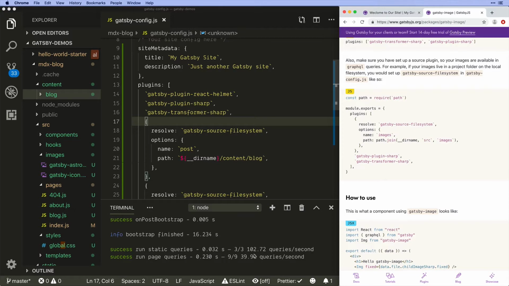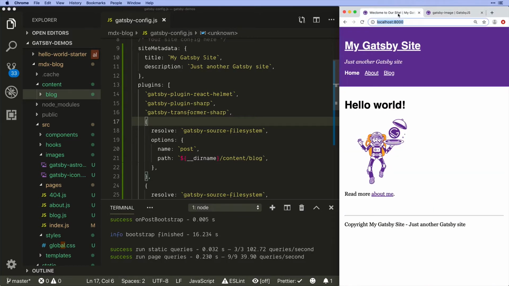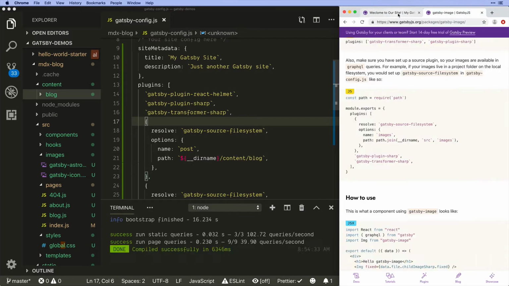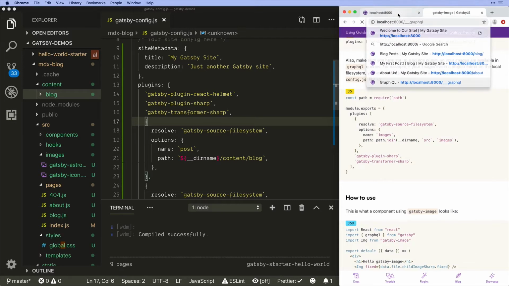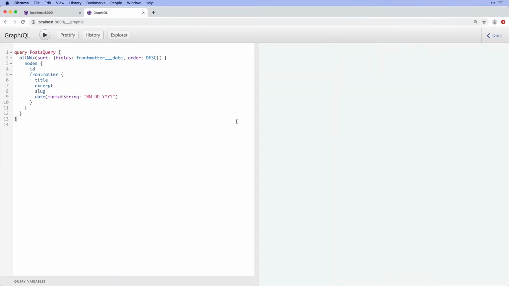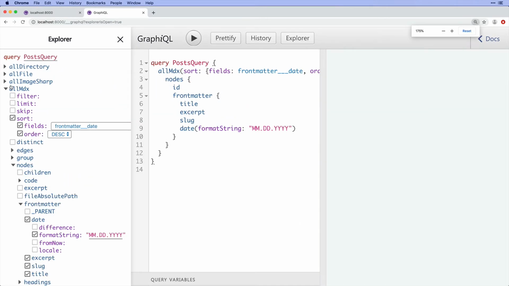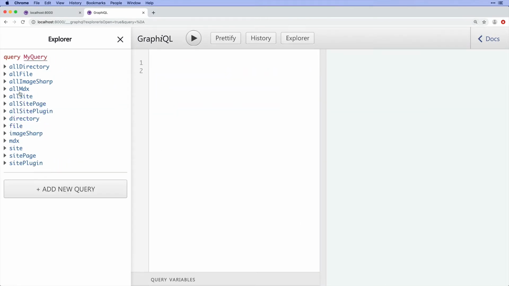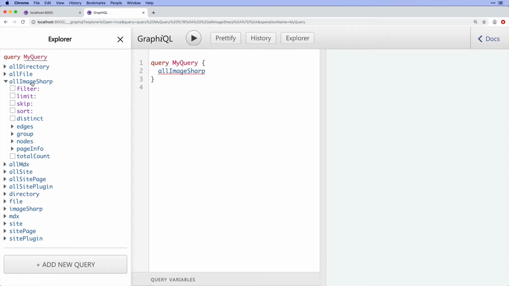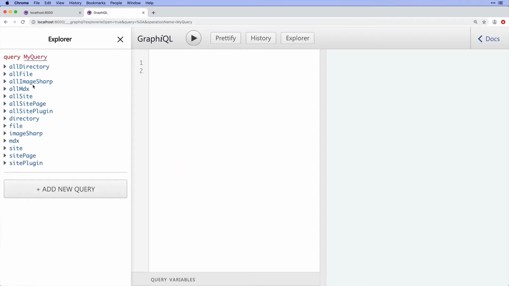So once everything is up here, let's come back to our site and go check out GraphiQL. I'm going to go full screen here just so we could see things a little bit better and zoom in a bit. Okay, so notice that we now have a few extra things. We have allImageSharp and we have imageSharp.